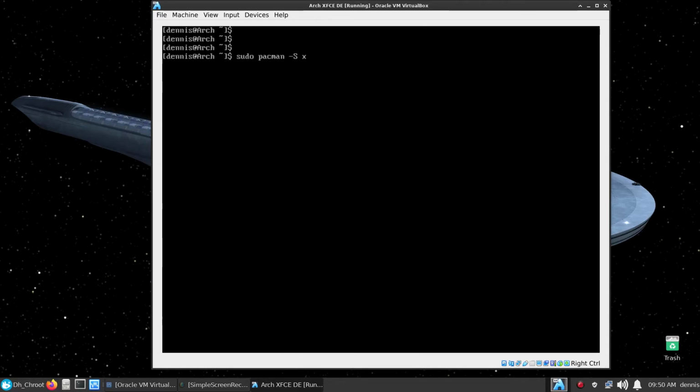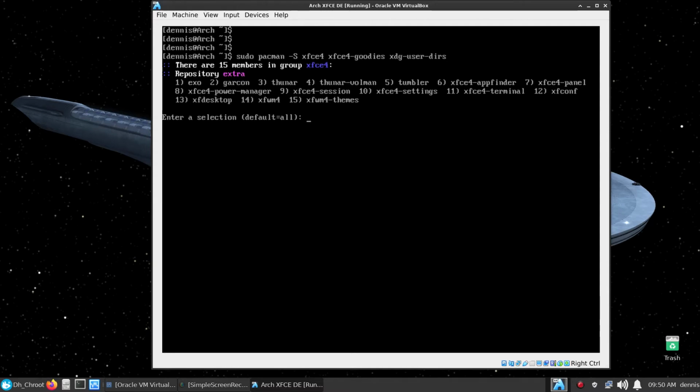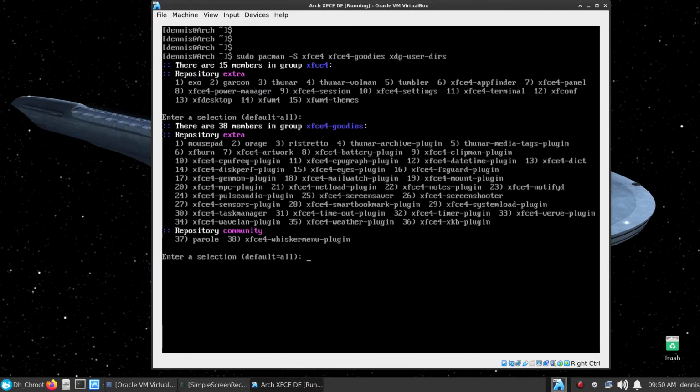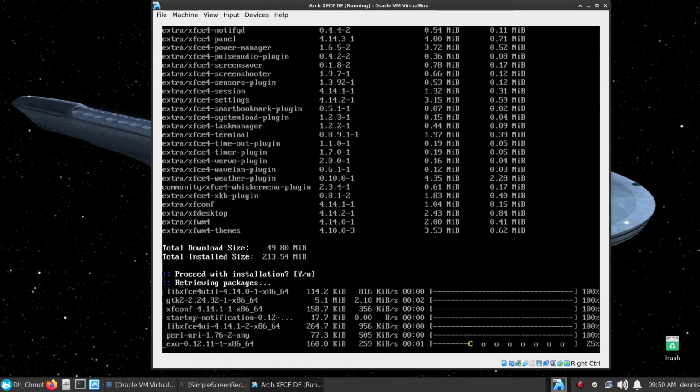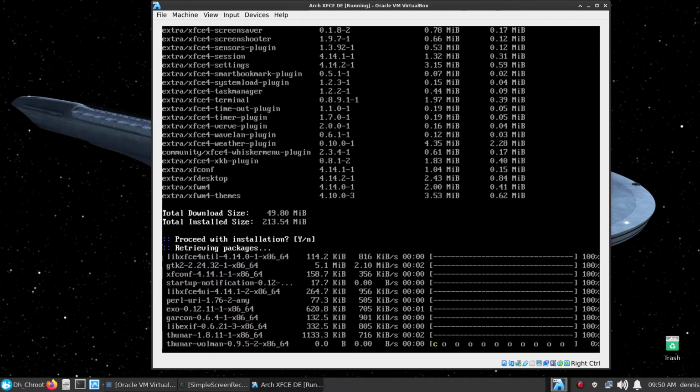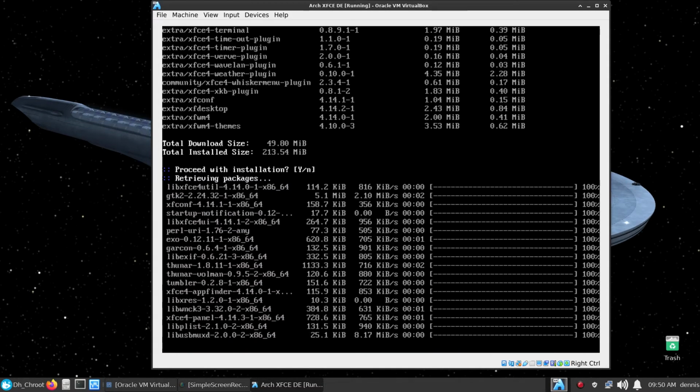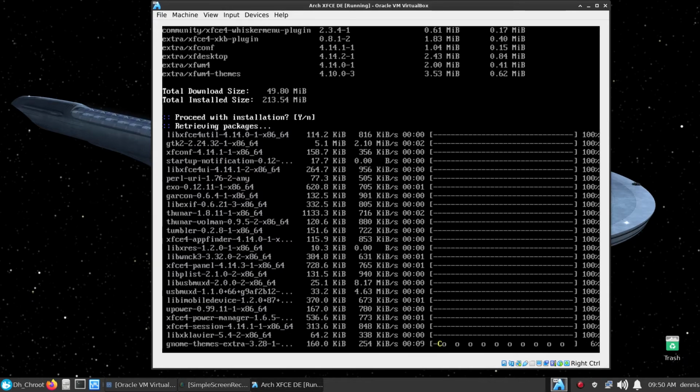Let's get desktop here. So we're going to get xfce4, and xfce4-goodies, and xdg-user-dirs. Hit enter. We're going to get all of that. Thunar, xfce4-settings, terminal, desktop. 214 megabyte install, 50 meg download size. It won't take long. If you'll remember, during the base installation here, I ran reflector, so we should have some good mirrors going on, and it's coming in pretty quick.